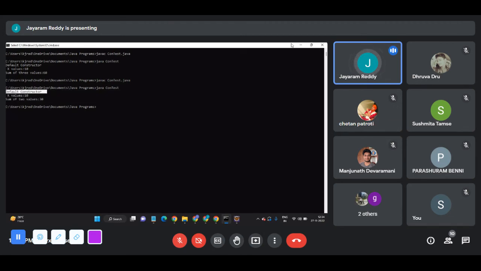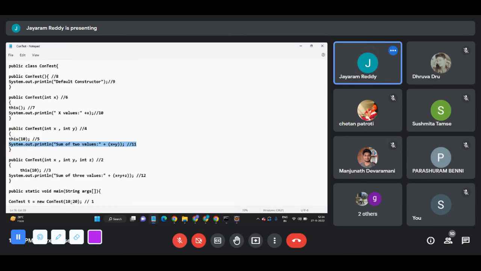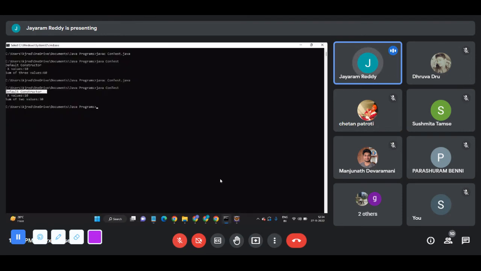Right? So now I am passing only 10. In that case, when the object is created, directly it is going to call the single parameterized constructor. From here the default constructor is going to execute. Output is default constructor and x value is 10. It is going to print.